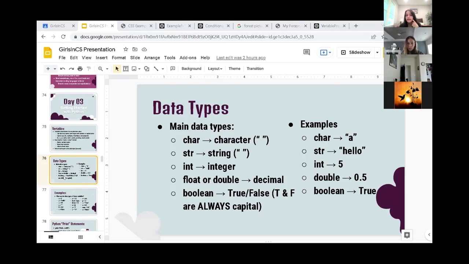So if all integers are non-decimals, what are the decimal numbers called? Well, the decimal numbers are called floats or doubles. Doubles are more common, nobody really says float, but they store decimal values. So an example is num equals 1.0 or 5.1, 0.0 also works. Yeah, so those are doubles.